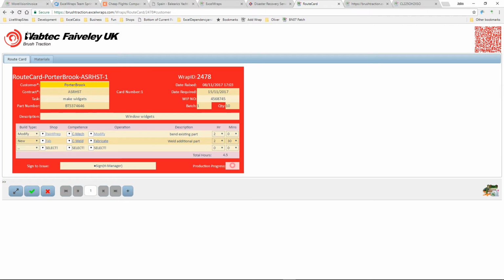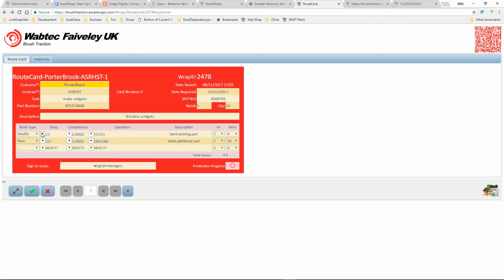And when I refresh this, I'm going to ask it to reload because it thinks we've made some changes, but I'm not really interested in those changes. So if I reload this page now, then paint prep, because I've deleted it, should be off our list, and it's off our list. So that's the whole point behind wrap linked lists.